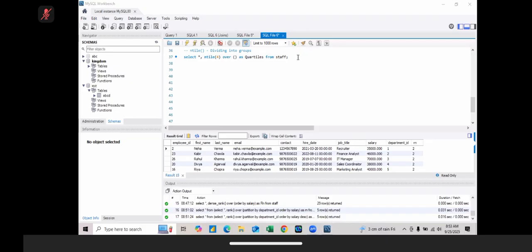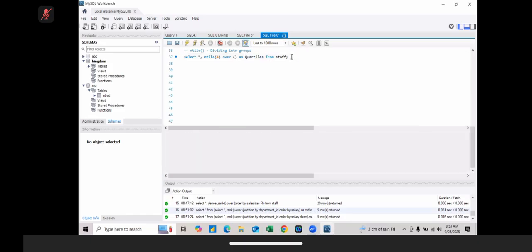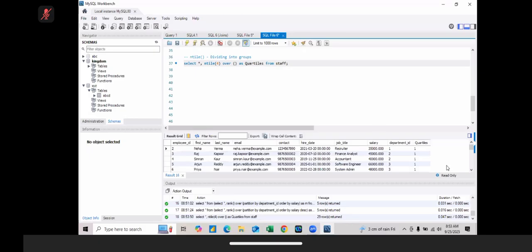Next, group into 4. What will be the output for this statement? Select star, ntile of 4 over as quartiles from staff. What is quartiles here? Alias, name. If I simply execute this one, what do we see here? All those 29 records have been divided into 4 different groups. 29 by 4, is it exactly divisible? No. So we'll see a small difference.